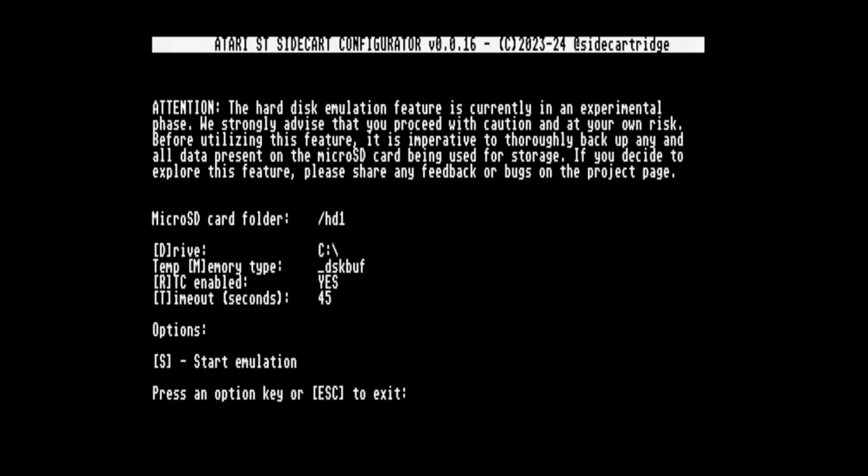Next, the real-time clock. If the RTC parameter is enabled, the SideCart will attempt to obtain the valid date and time. The last parameter is the timeout in seconds before the SideCart GEMDRIVE firmware stops trying to get a valid date and time from a remote NTP server. To start the emulator, simply press the ESC key.